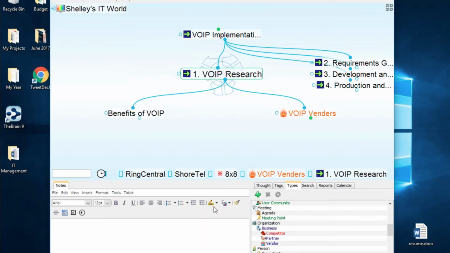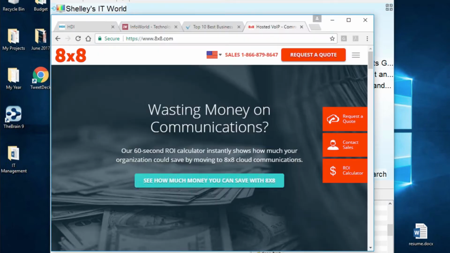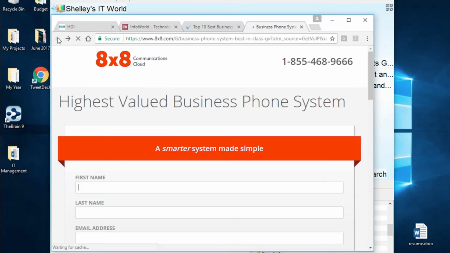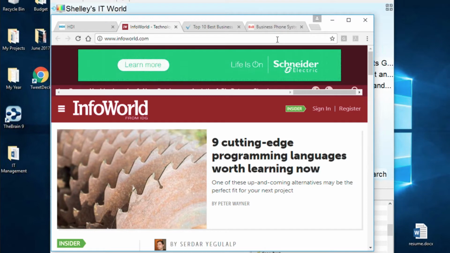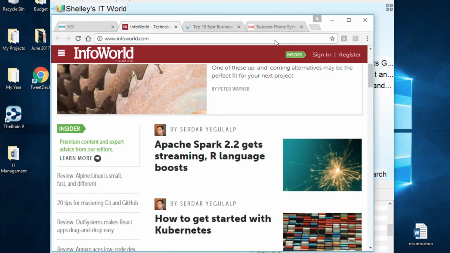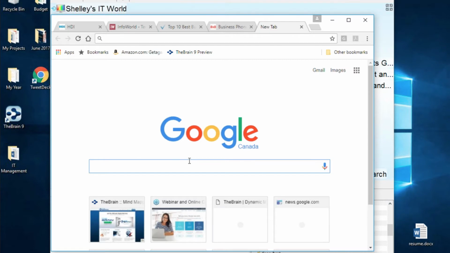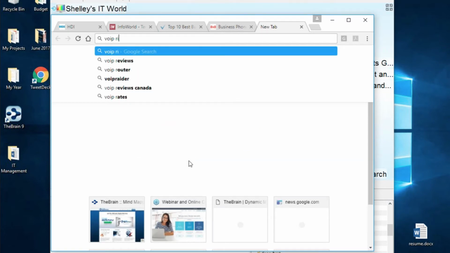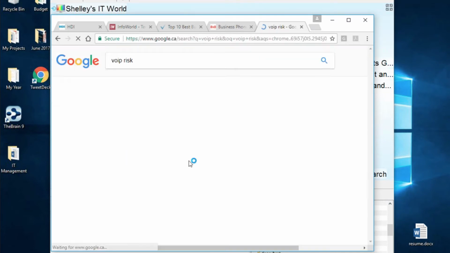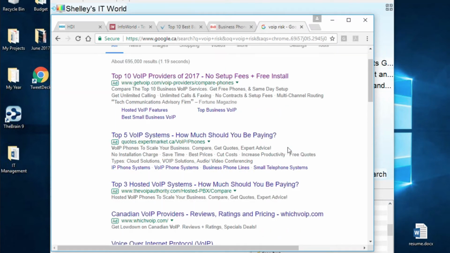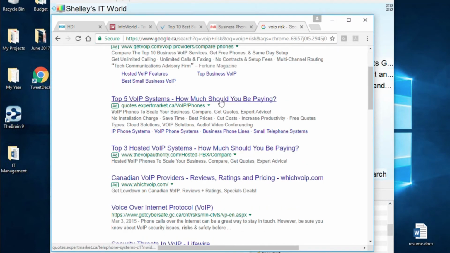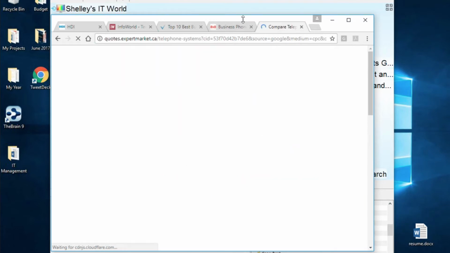So let me go ahead, and under this first phase of my research, I'm going to go back to just reading a little bit more articles on some of the risks potentially of VoIP. So let me actually go ahead and do a quick Google search here for VoIP risks and see what pops up. Well, there's a nice article here on how much we should be paying.